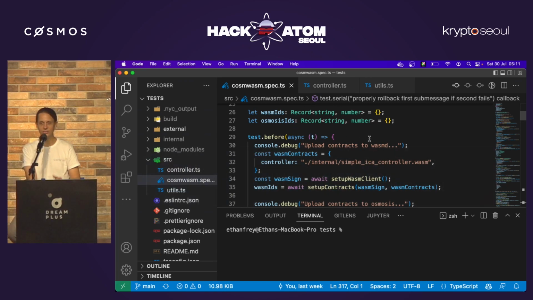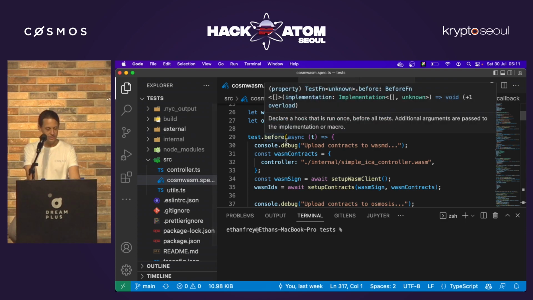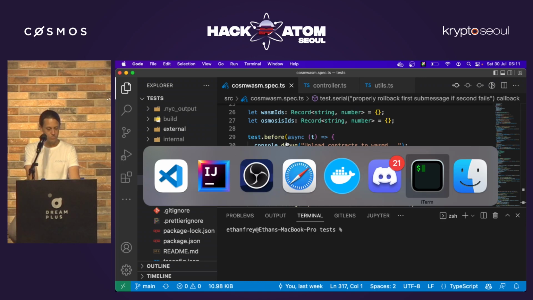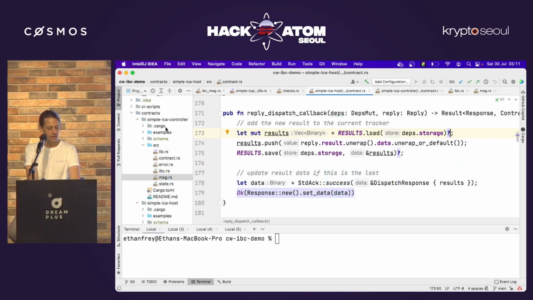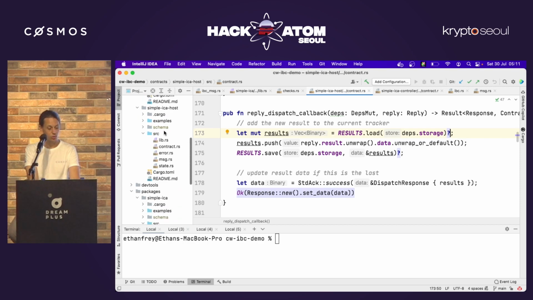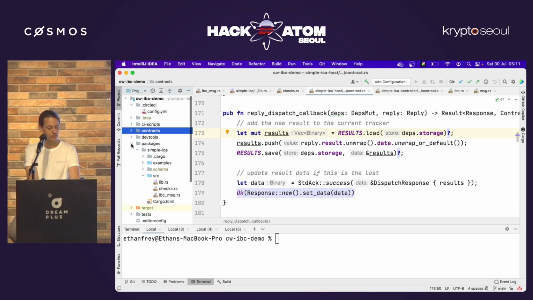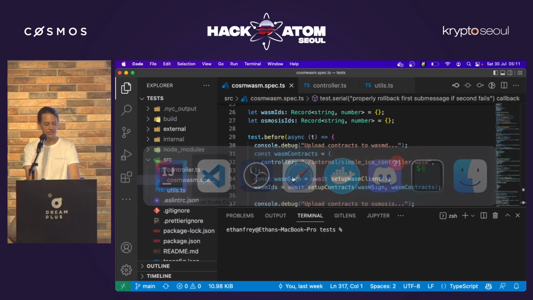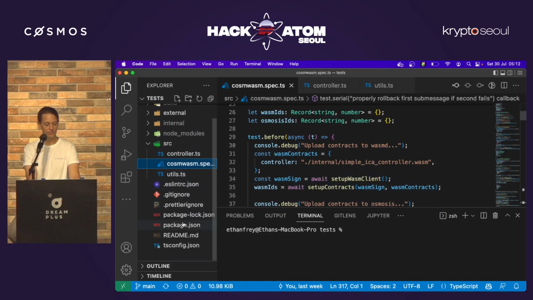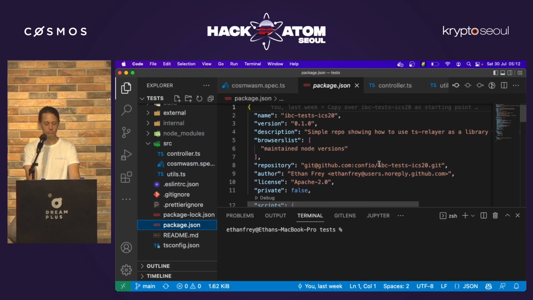Anyway, VS Code, I use that for TypeScript. I think it's the best support I found for TypeScript. So that's where we are. Inside this whole repo I showed you, there's this directory called tests. And tests is like a subdirectory inside this whole Rust repo, which is holding a package.json file, right? So we have a package.json file here, which is its own IBC test.